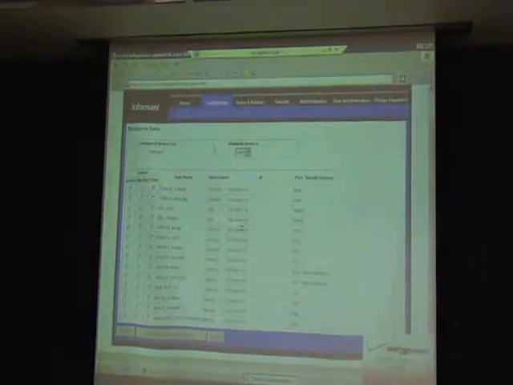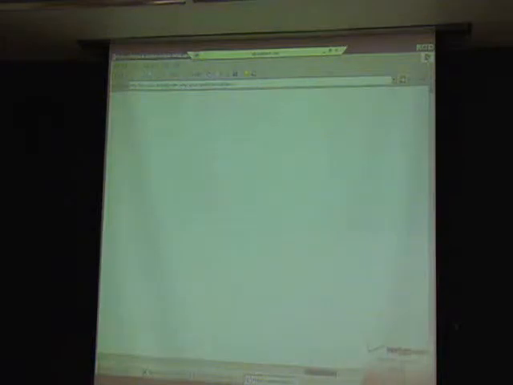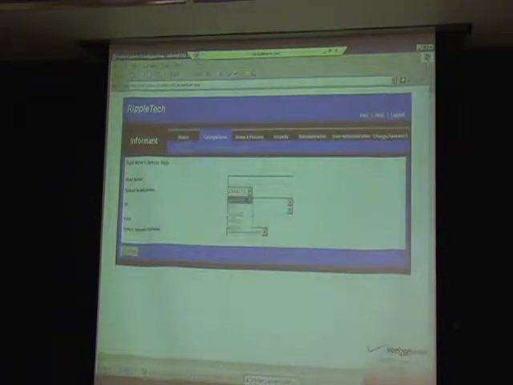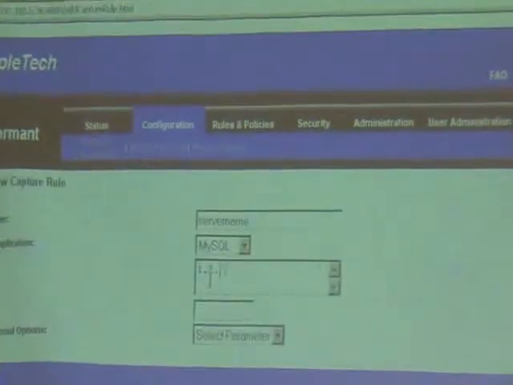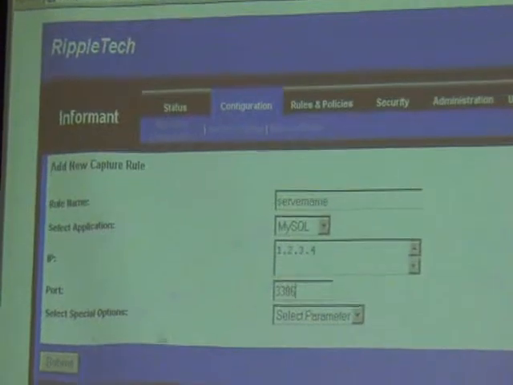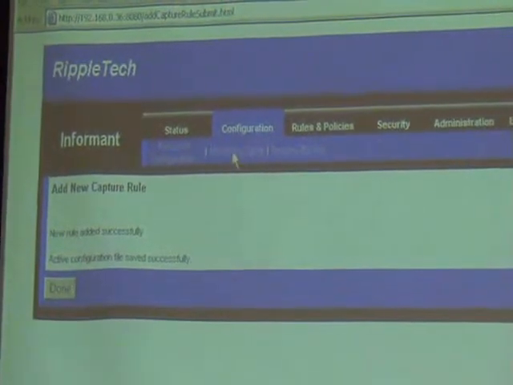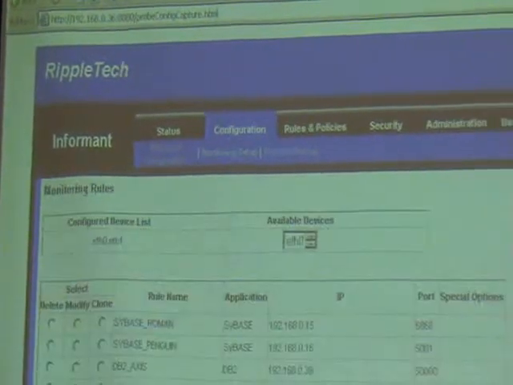Okay? So here, when you add a new monitoring rule, essentially what you provide is an IP address and port number. So if you were to monitor another MySQL server, you would come in and say, here I have a MySQL server, this is my server name, here's the IP that it is on, and it's on the default port 3306. Once you submit this, that's basically what you had to do to set up monitoring for this new MySQL server in your environment, right?